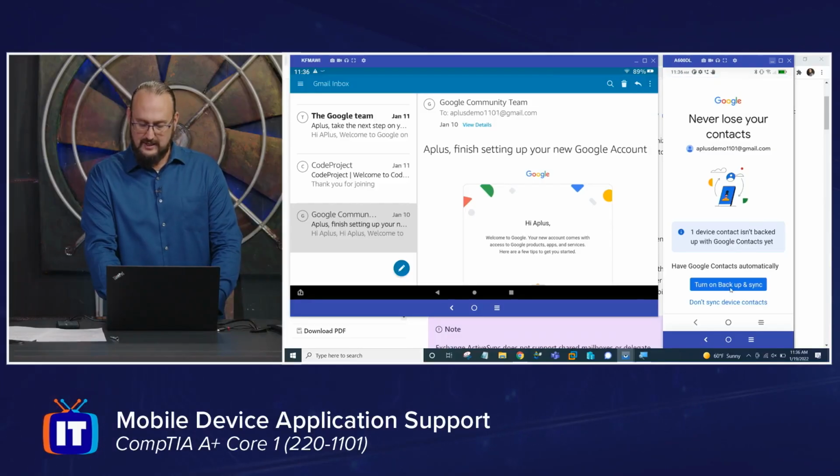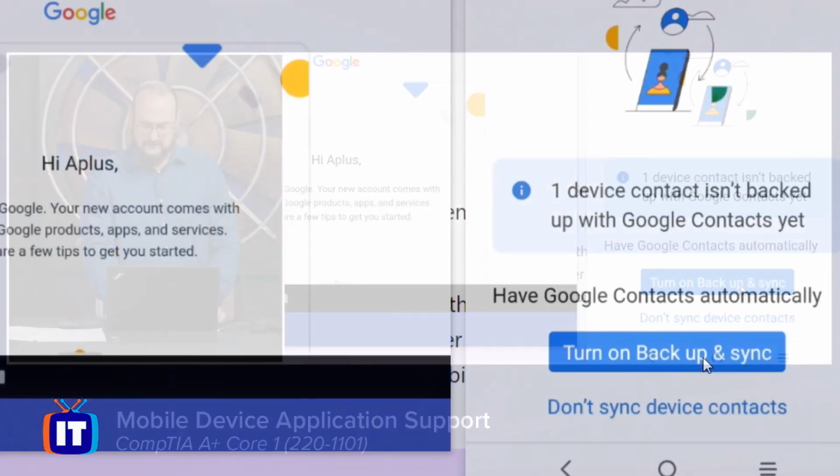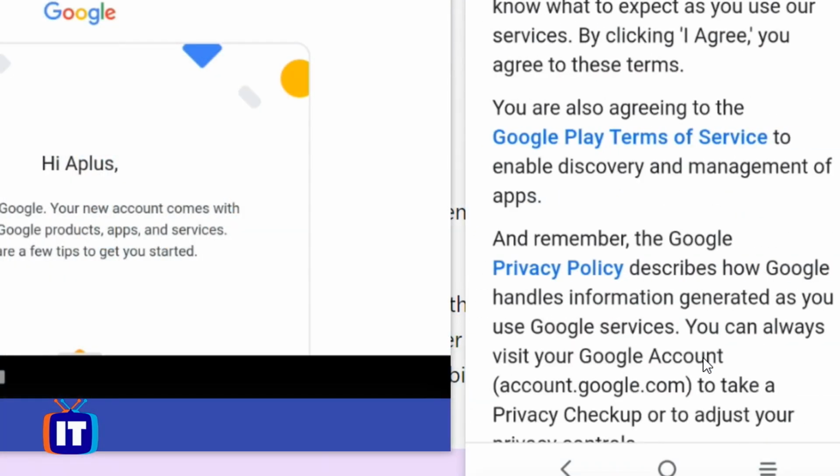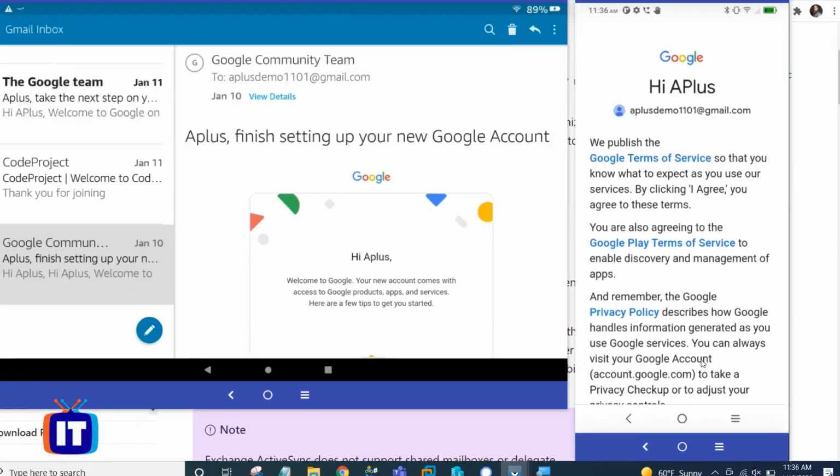We will get logged in here, if I can type my password right. All right, so we've entered the password here. Let's see if we can choose next, and hopefully, notice it tells me to turn on backup and sync, right? And that is this little spot right here.